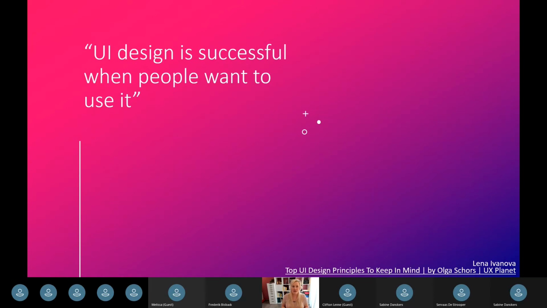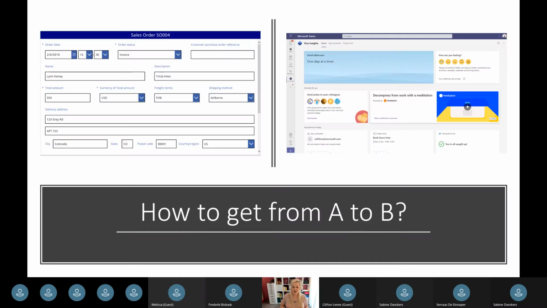And I found this quote online: UI design is successful when people want to use it, when people want to use your UI. And I think this beautifully sums up what I have, with the 3 reasons that I see as well. So how do we get there, actually? Because it's not that easy. I can say, yes, you should do it, but it's not that easy to actually do it. So how do we get from A to B?